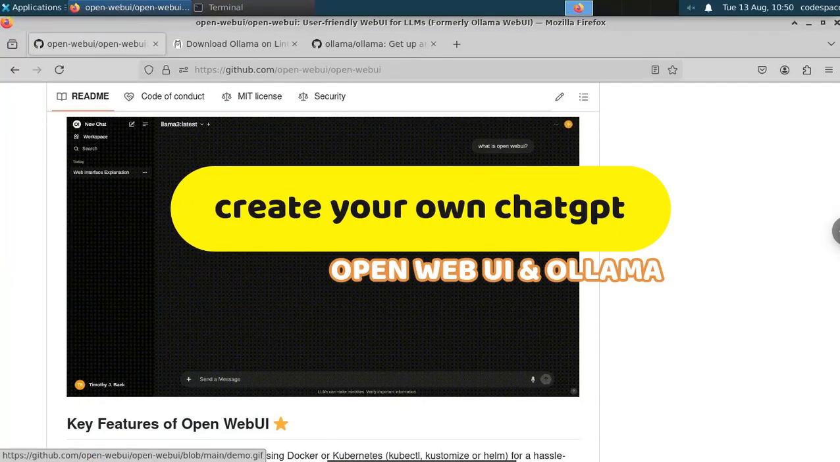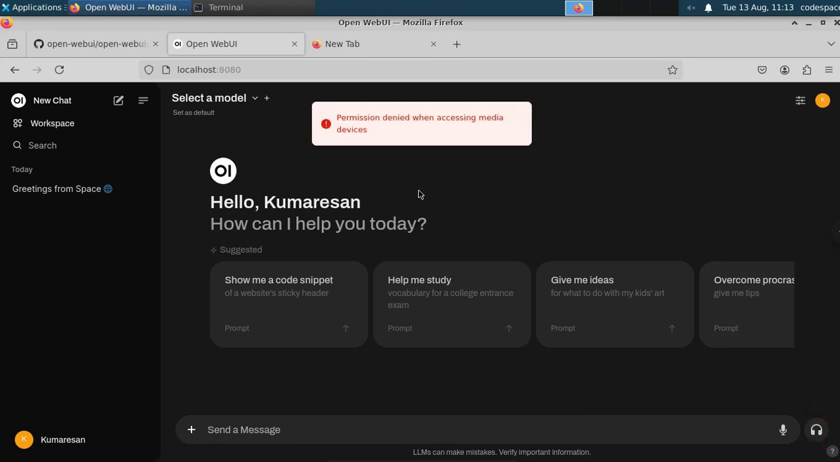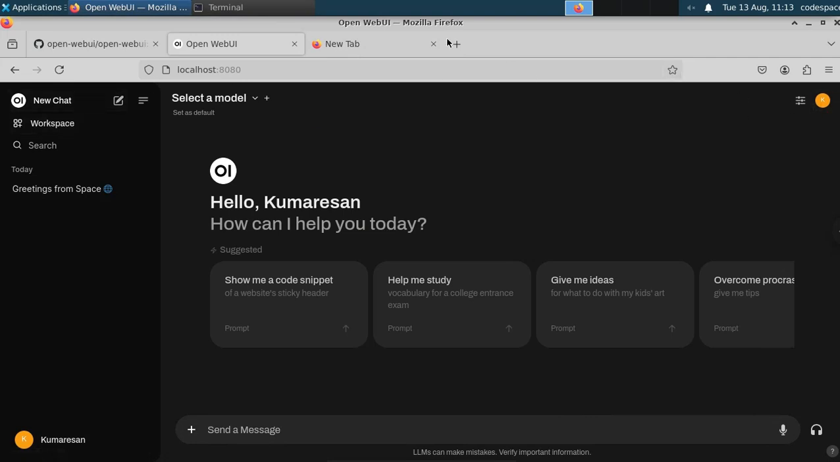In this video, let us see how to create a ChatGPT-like clone using the OpenWebUI and the Ollama. The OpenWebUI will provide the UI for the Ollama models. To create the ChatGPT clone, we need to have the Ollama downloaded into our system.